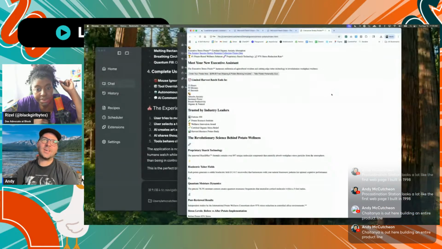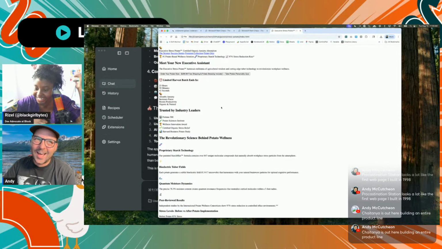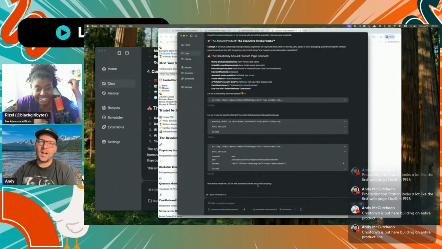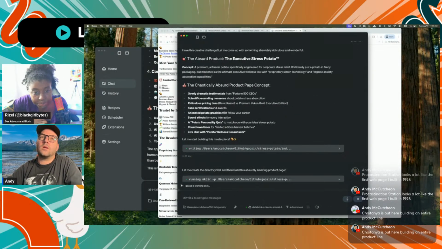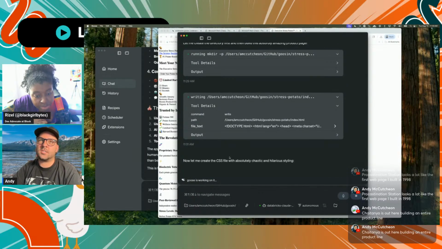All right, this is it. We're done. Oh my god, this looks like Craigslist. No, I'm just kidding. Yeah, so Goose is, oh, here, let me zoom in. Okay. Goose is working on the CSS styling right now, which will hopefully give our stressed potato a little bit more character.